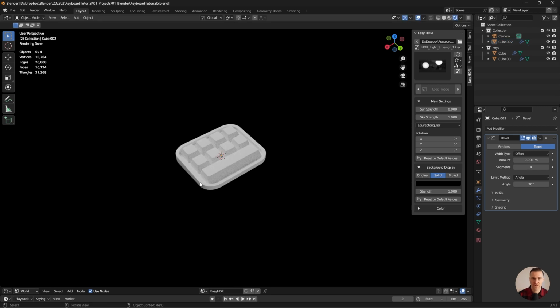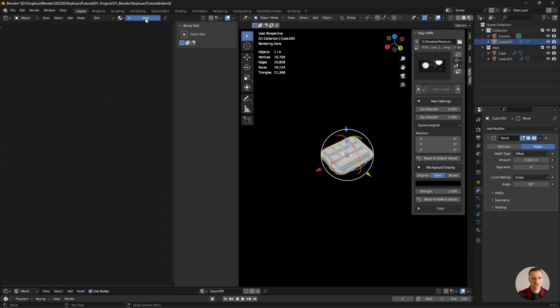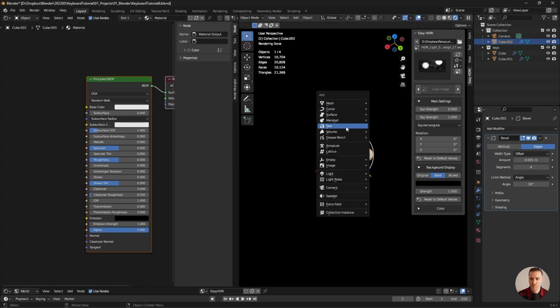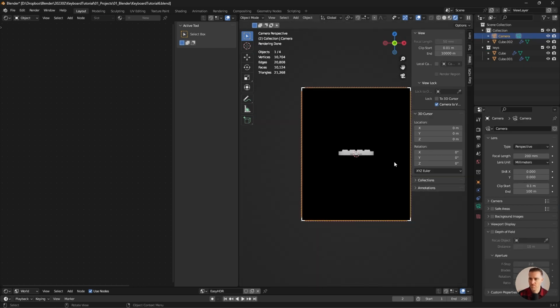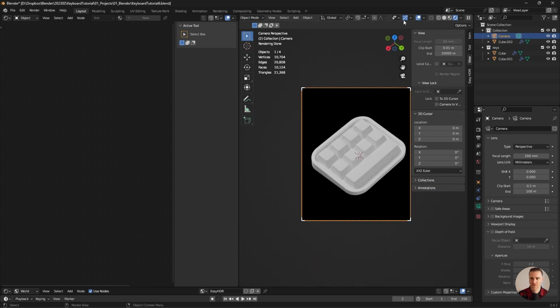Let's work on the first board material. Click on this cube, open a shader editor, new. I'm gonna add a camera and I'm gonna set it up the way I want. I'm gonna clean up my working area.